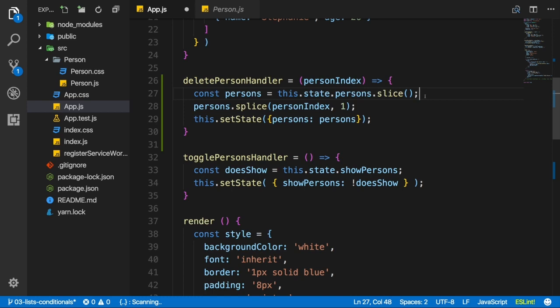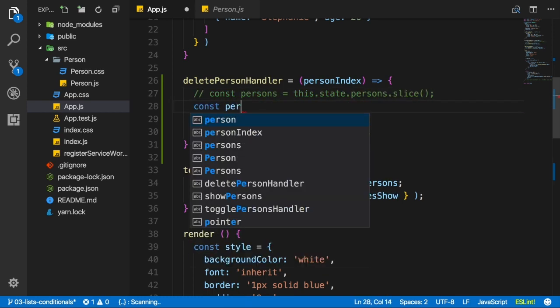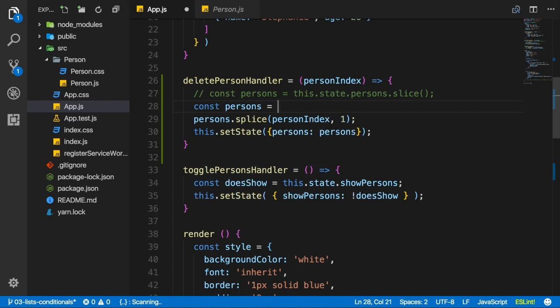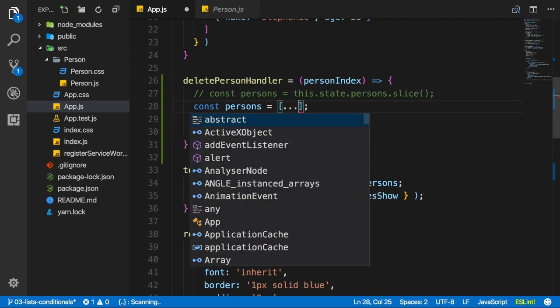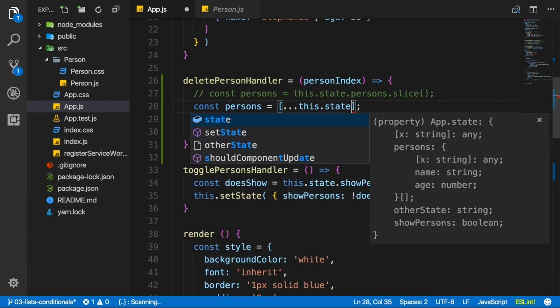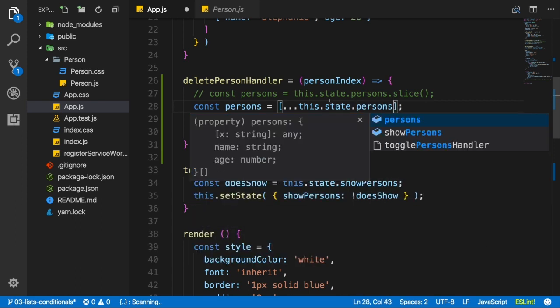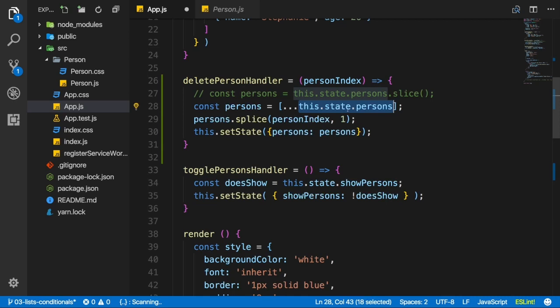An alternative to this approach would be to use an ES6 feature, the spread operator. You can simply set persons equal to a new array, and this new array can now use the spread operator, which is 3 dots. Might look strange, but this is a JavaScript operator, where you now reach out to state persons. What this does is it spreads out the elements in this array into a list of elements, which simply then gets added to this array. So that now we have a new array with the objects from the old array, but not the old array itself. So this is basically an equivalent to the slice approach.